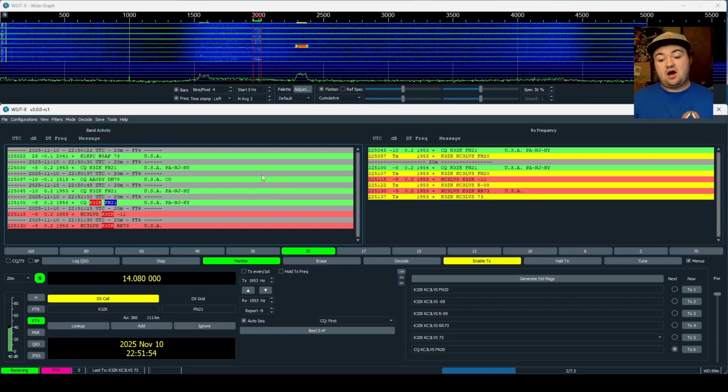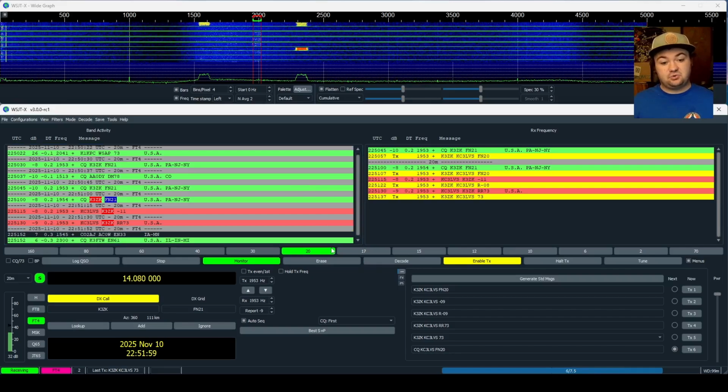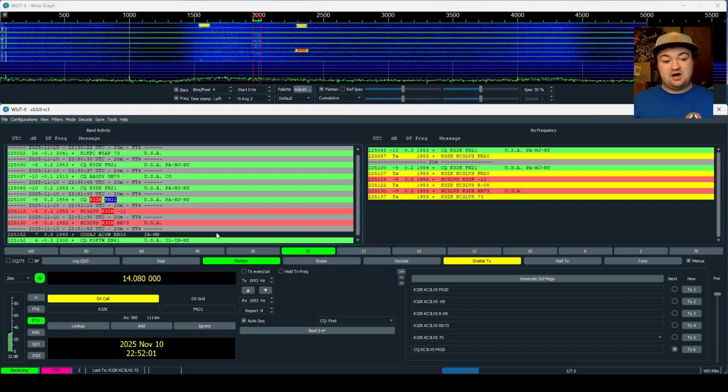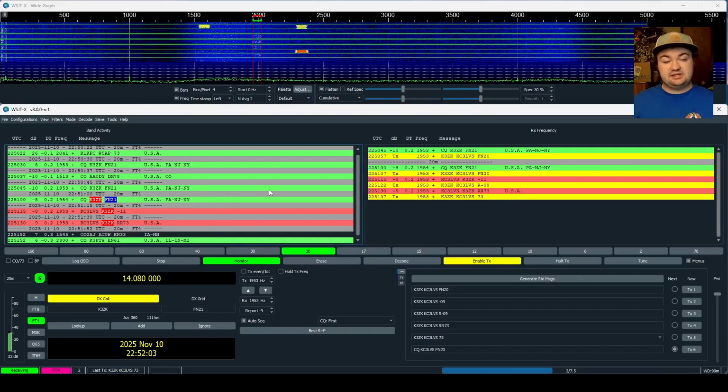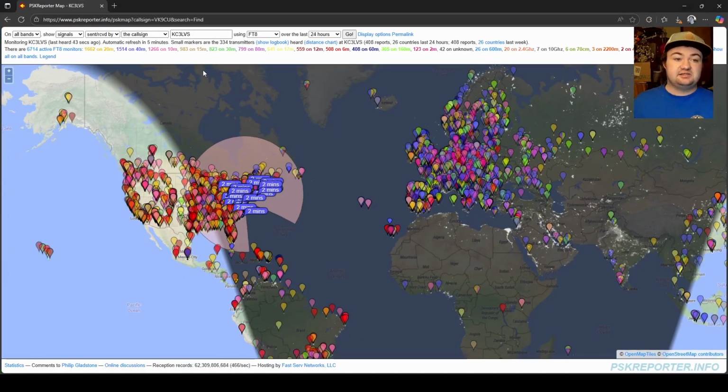Also, while we're talking about FT8 and FT4, there's a really great tool online to help you see propagation. Now this is called PSK Reporter. I'll have the link in the description. You put in the call sign.